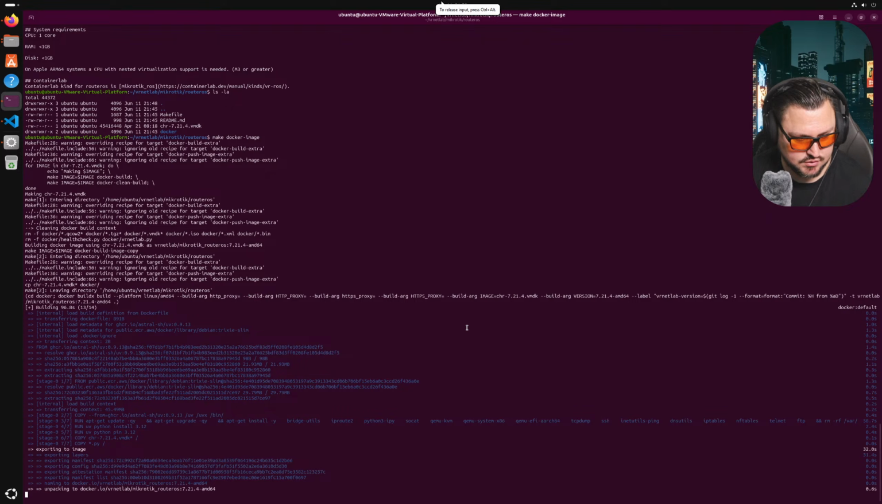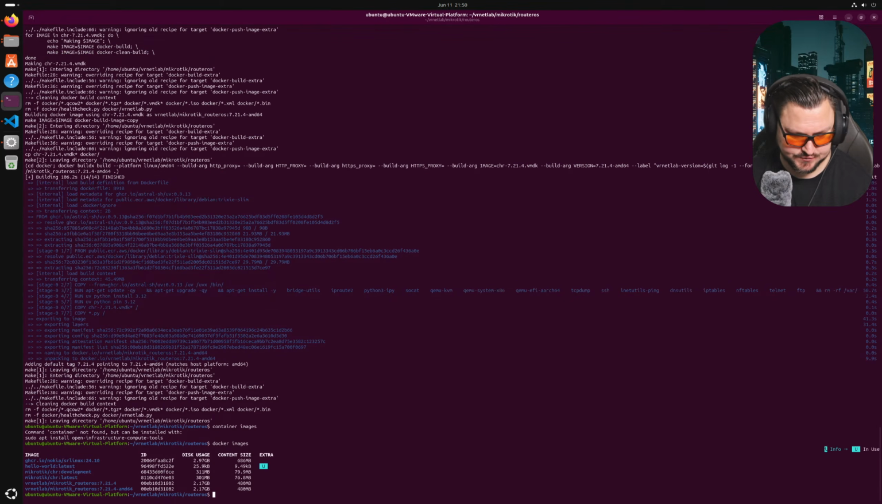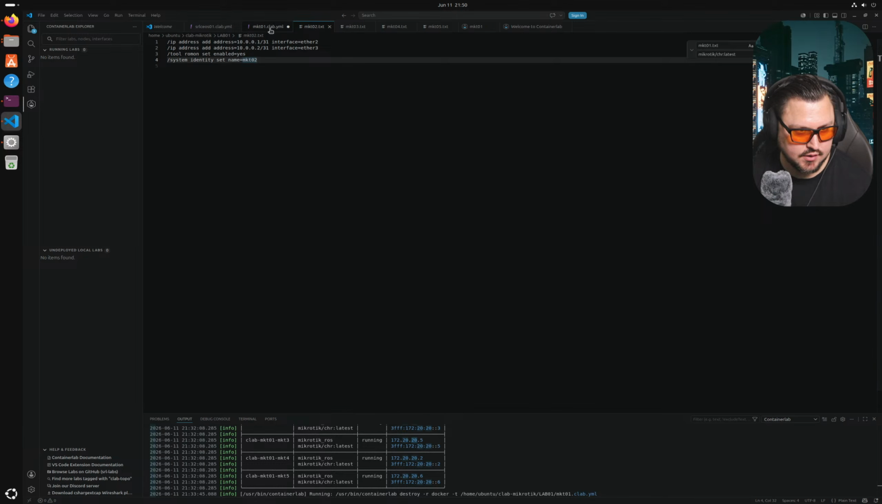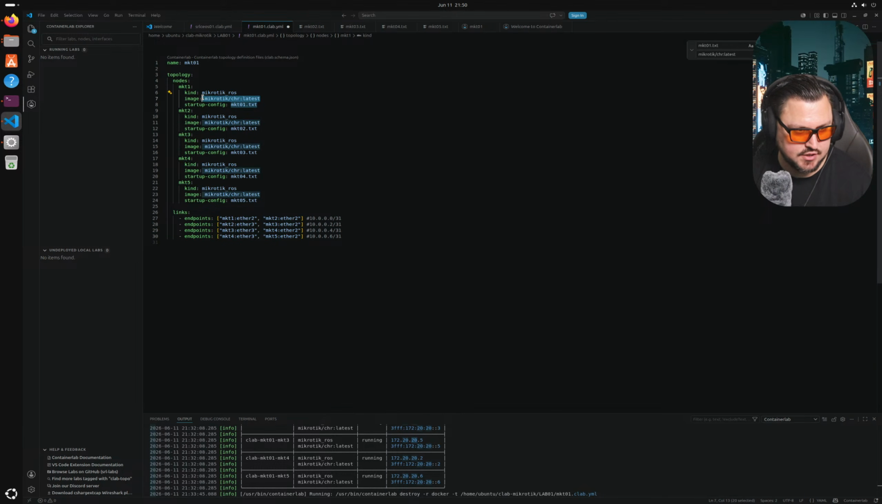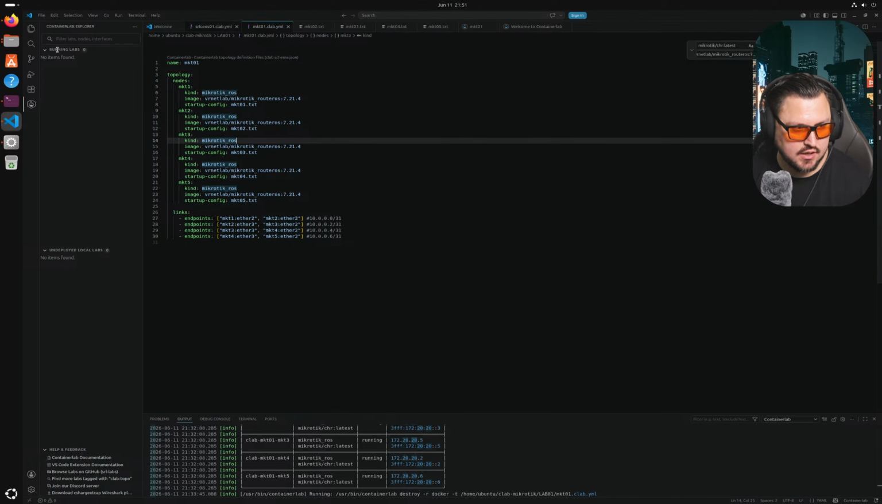Exporting to image. Nearly there. Nearly there. I think that's it. Let's just do a docker images, and yeah, there she blows. So I should just be able to grab that, and then if I go back into my file, I can just quickly change the image to this new image. So let's just, Control H, change all there, save it, and let's try and deploy it.